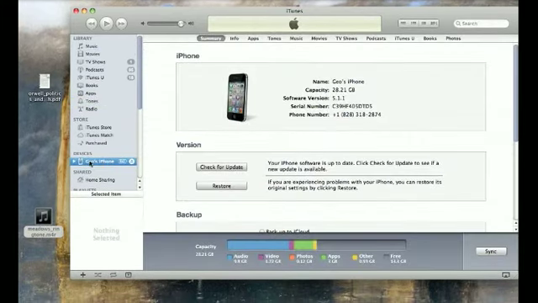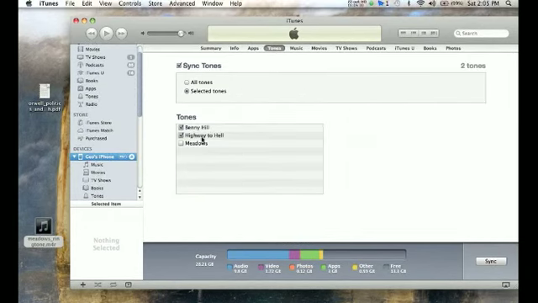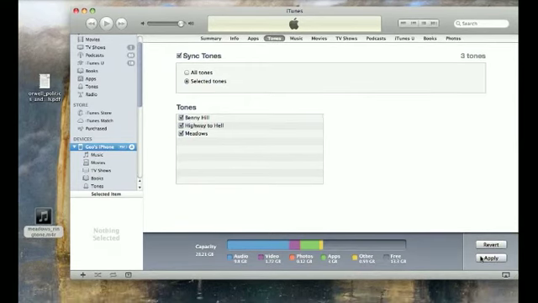So we plug in your iPhone, and if you scroll down, actually it's up here, click tones, you'll see now that you have Meadows as one of your options, and that's when you sync. And we're done. At this point, when you use your iPhone, you go to your sound settings, and you can select that as your ringtone.